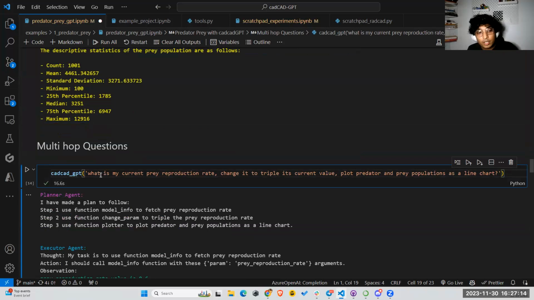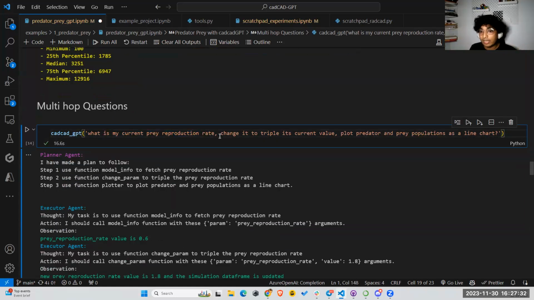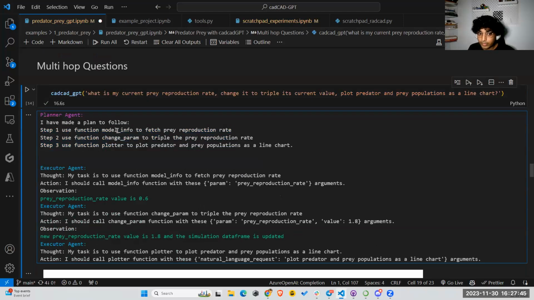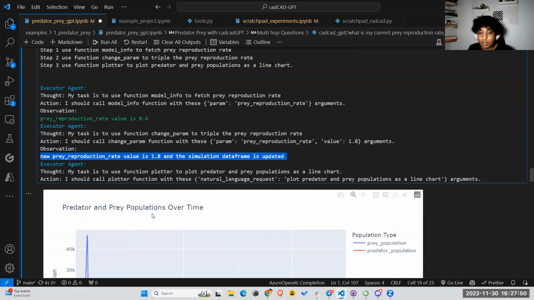It's super interesting, where you can ask multi-hop questions, where you're chaining questions together, because it would be pretty useless to have a chatbot that just gives one answer at a time. But you can give a chain of questions and say, hey, what is my current prey reproduction rate? Can you triple it? Can you plot the population, and then give me some statistics? You could ask something like that. In this case, we just did three. It broke it down into three steps, figured out which functions to use, gave you all the answers one step at a time, and also plotted the final diagram.